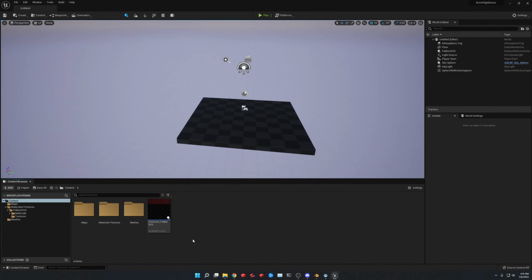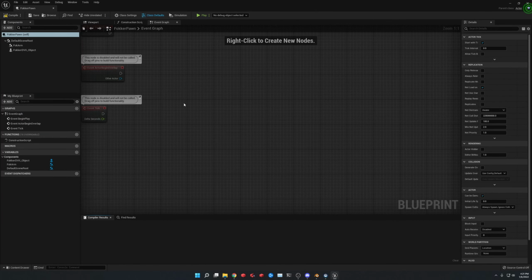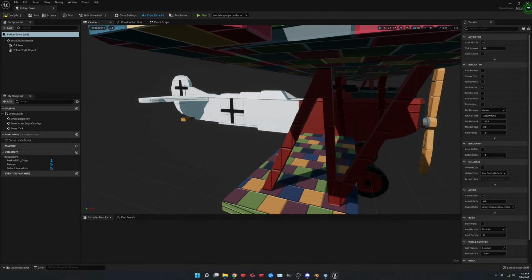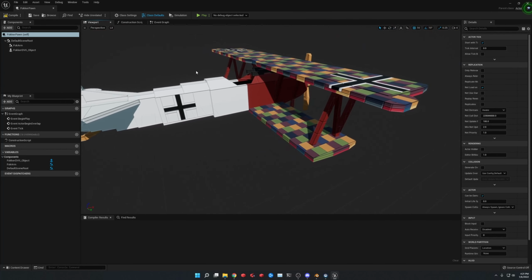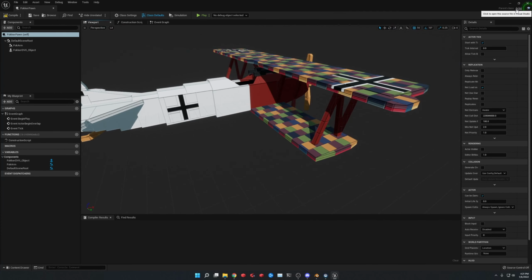So we go back to our main blueprint class for this Fokker. We're going to rename it Fokker BP. We'll call it Fokker Pawn. And we're going to make this a pawn type class. And to do that, where it says parent class actor, we want to change the parent class to pawn.